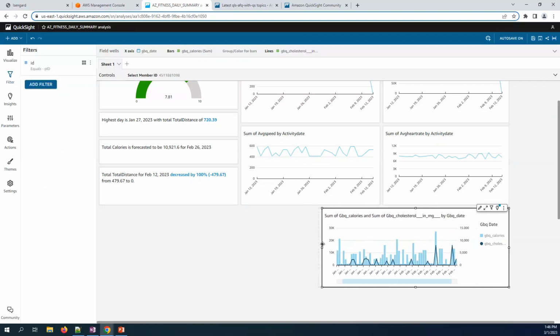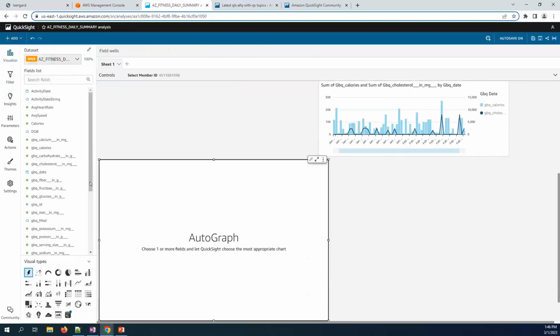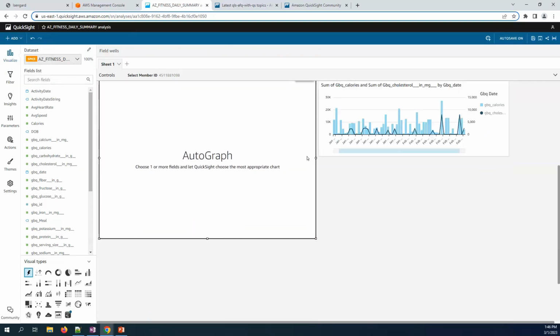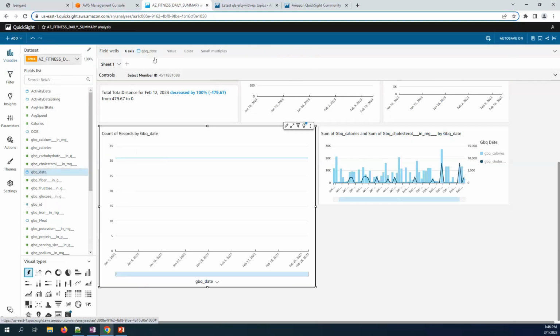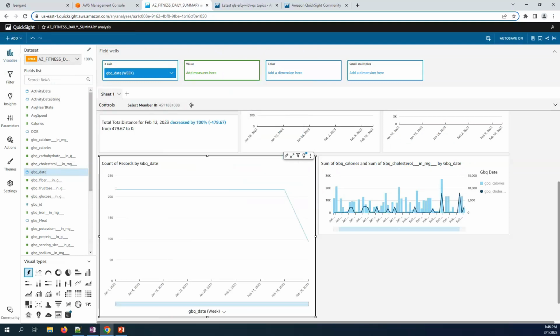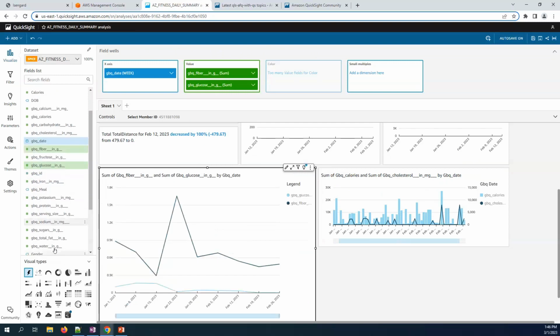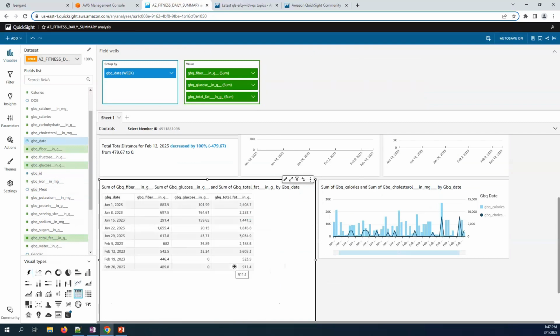Just one more last visual before we go into the next step. We can create a table comparing some of these other metrics. For example, I can take the activity date, and let's say I wanted to aggregate this time by week. I can pull a week here, so it gets aggregated by week. Now I can take into account the fiber level of the person, the glucose level, or let's take another one, total fat. And let's say I wanted to create a table out of it.